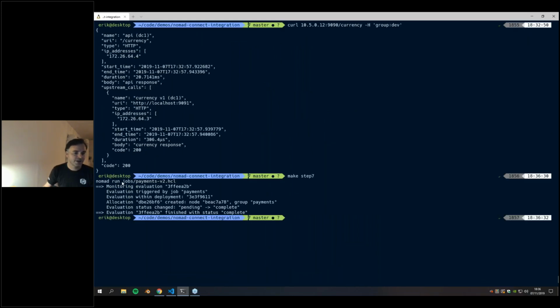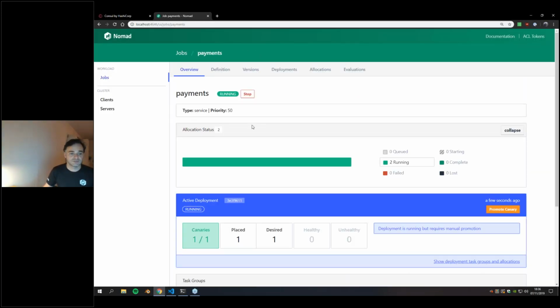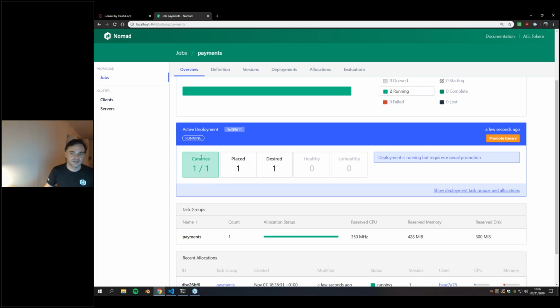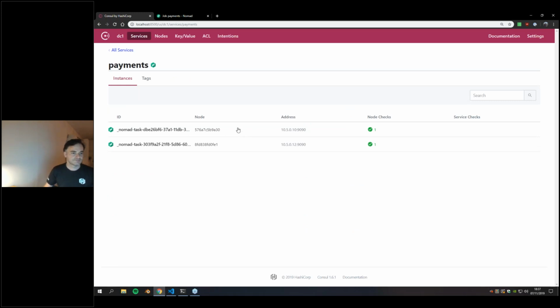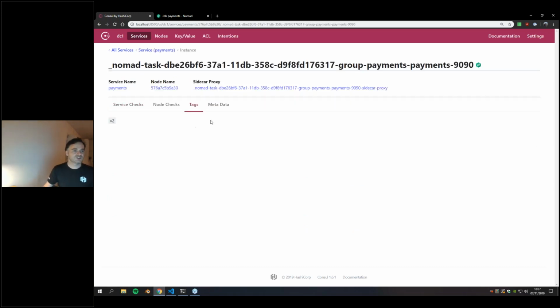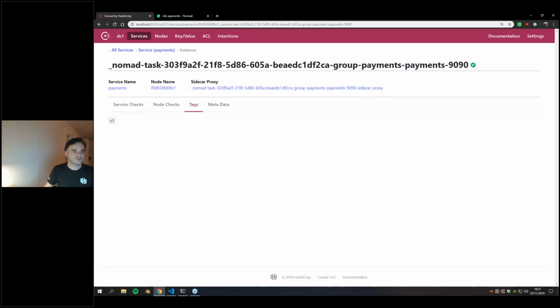All we're doing is nomad run of that new file. And if we take a look at the UI, we see that we still have payments, but we now have a Canary. And if we wanted to, we could promote that. But what's important is in the console UI, if we look at payments, we now have 2 instances, one with V2 and one with V1, but they're still exactly the same service. Now we want to start differentiating between these 2. So here's the tag for V2, and the other one has the tag of V1.